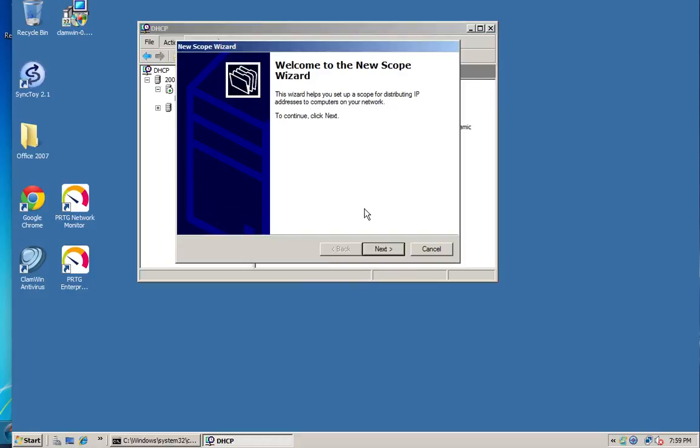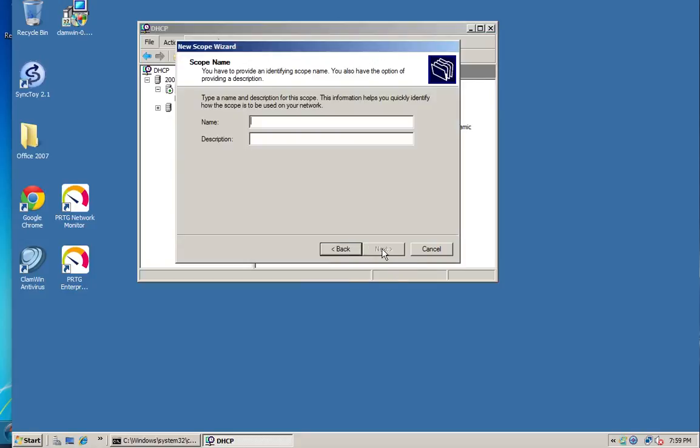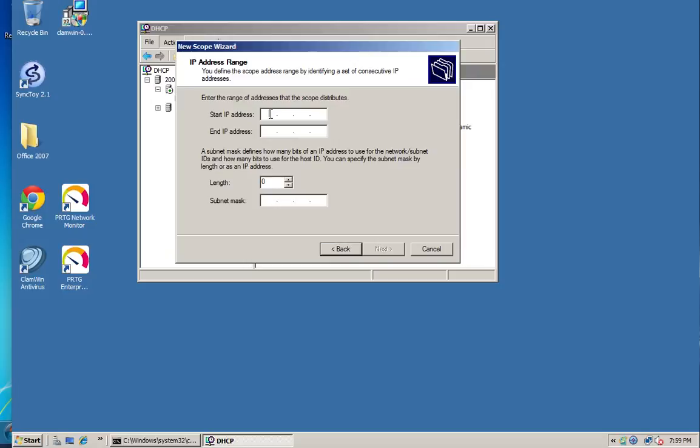And then we get taken into a wizard. So we'll click Next. I'll call it Test, and I'll call it 192 range. So the description is handy because it'll tell us that this particular scope is given out computers in the 192 range. So click Next.